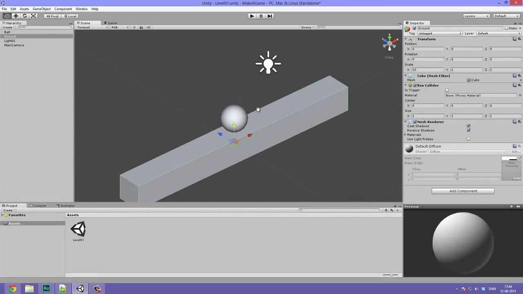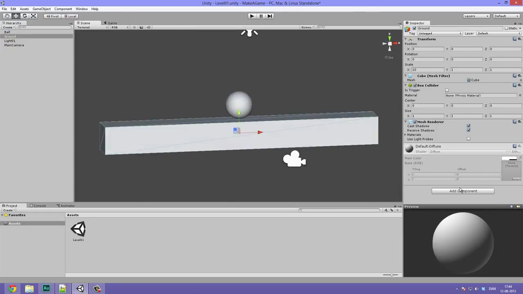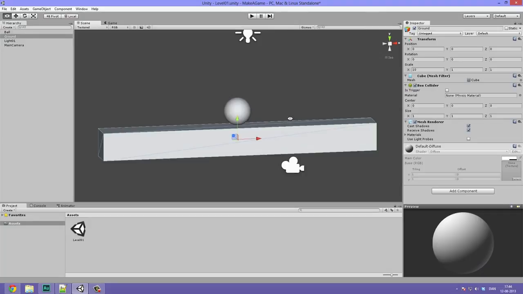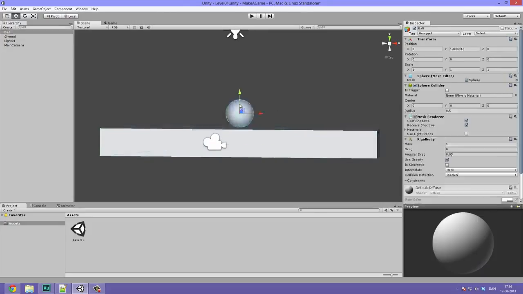Notice that our box here, our ground, is static. It isn't moving. That's because we haven't added a rigid body component. That's something you want for ground things. Okay, so now let's create the script that will make our ball move.